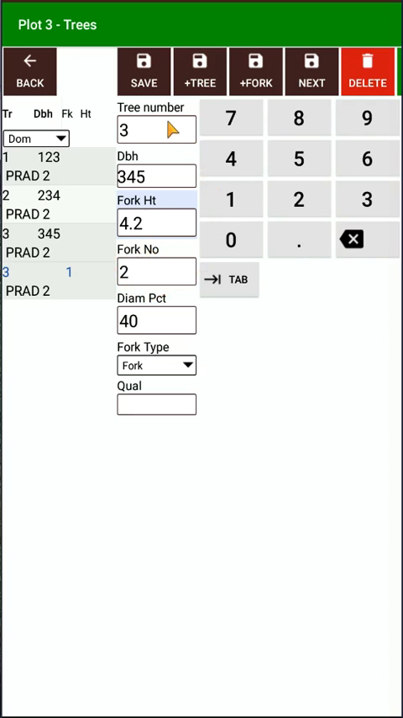We've still got the same tree information of tree 3 and DBH 345, and quite conveniently it's automatically entered 40 into the diameter percent. In the first instance it assumes there's two forks, and it assumes that the second one must therefore add up to 100%. So it's automatically given at 40. You can of course override this. If you have 3 forks you might want to go 40, 30, 30. You just have to click in there and override it.